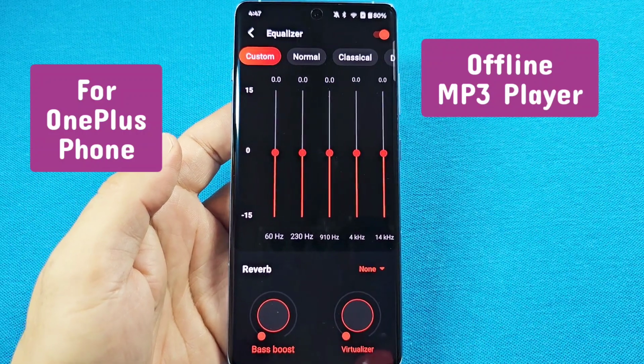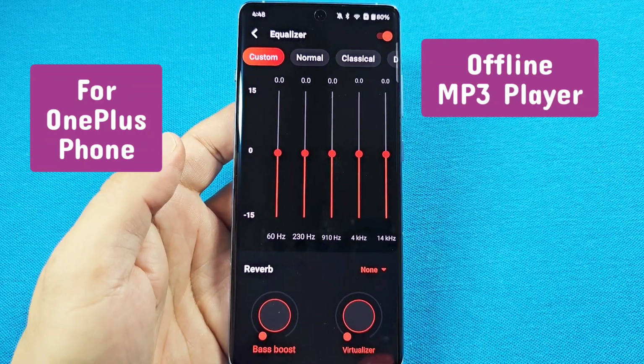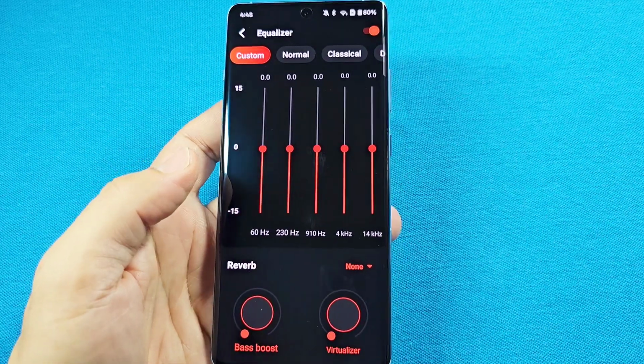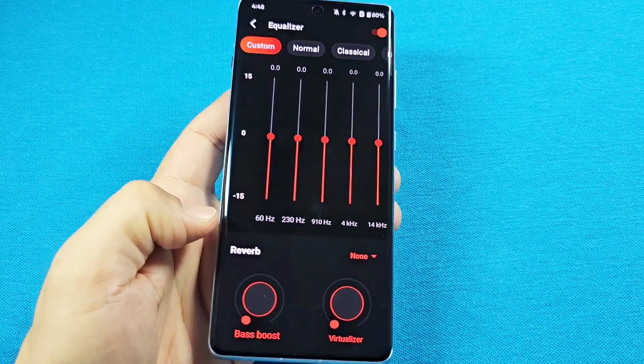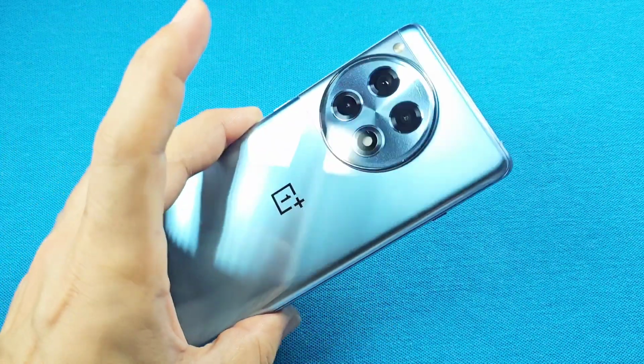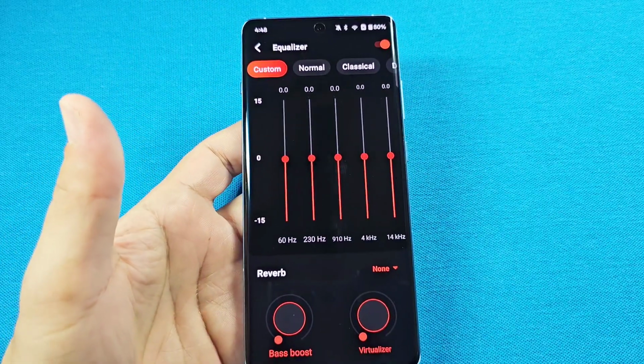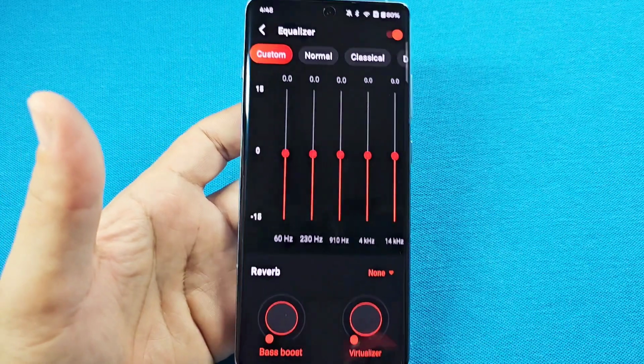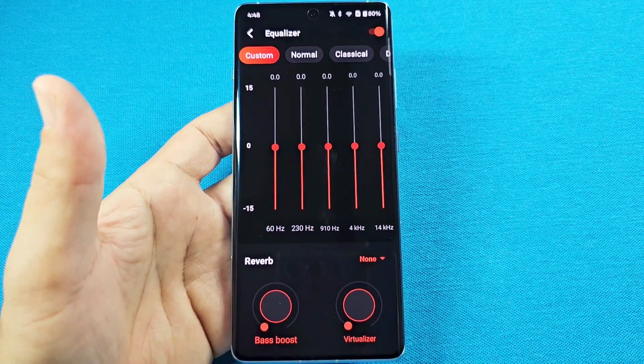I'm not going to sit here and tell you this is the only MP3 player that you can use offline for your OnePlus phone, but it's by far one of the best I've tried so far. Okay, so this here is a OnePlus 12R, and we're trying out an MP3 player with an app, a bass boost, and virtualizer. And let's go ahead and dive into it.